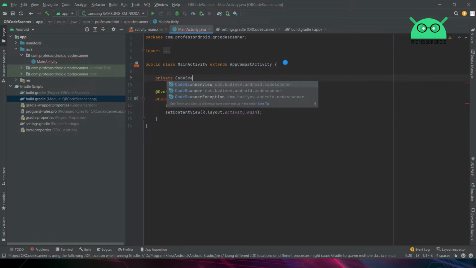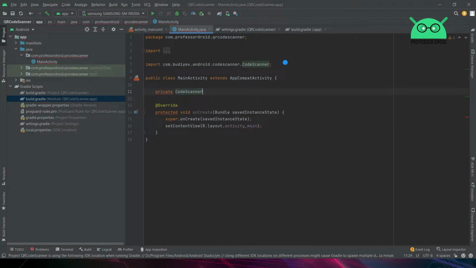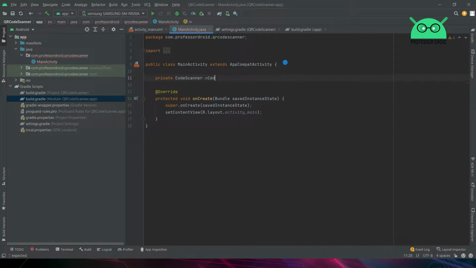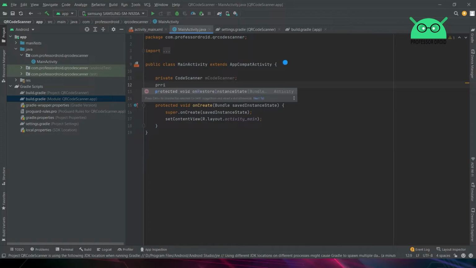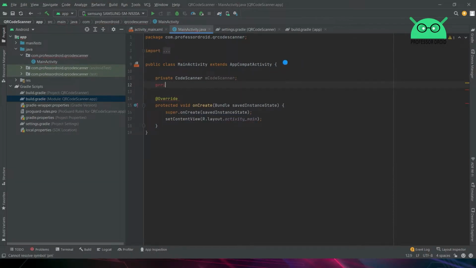We implement the QRscanner class, and then the QRscanner view, which is the one we added on the layout.